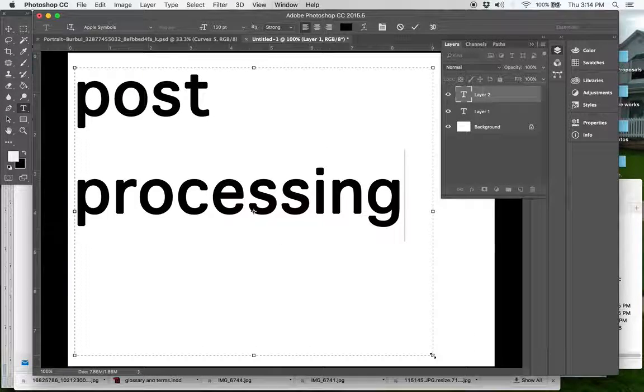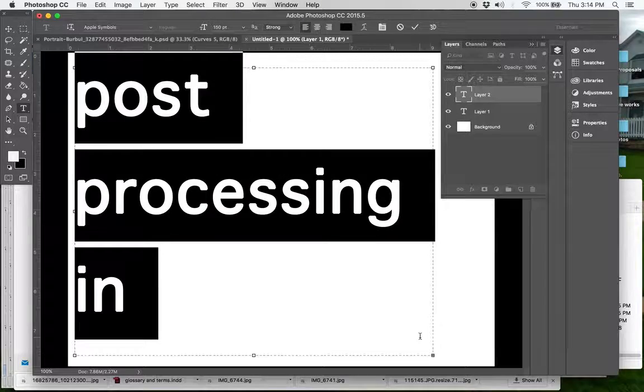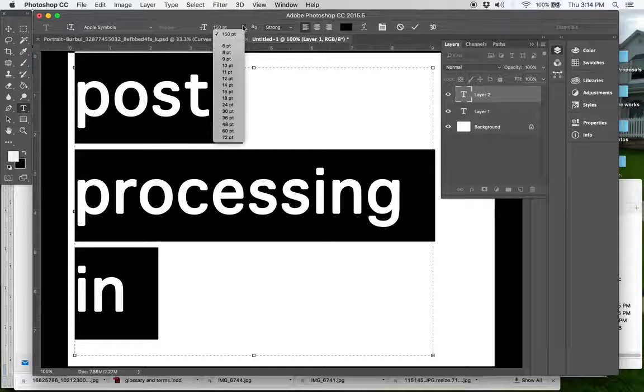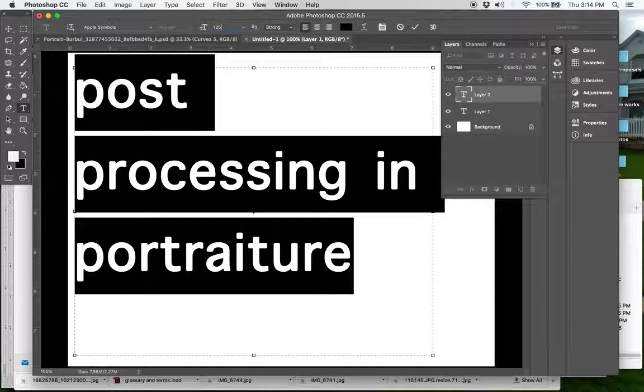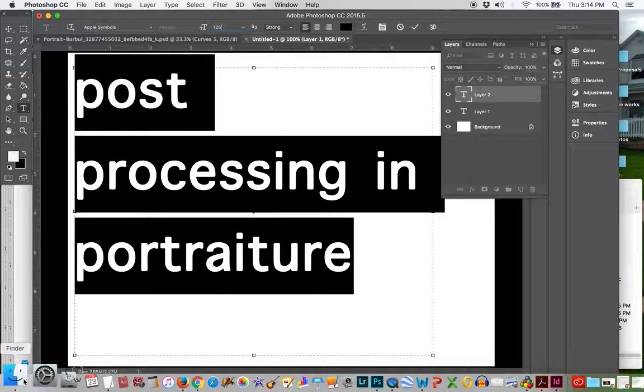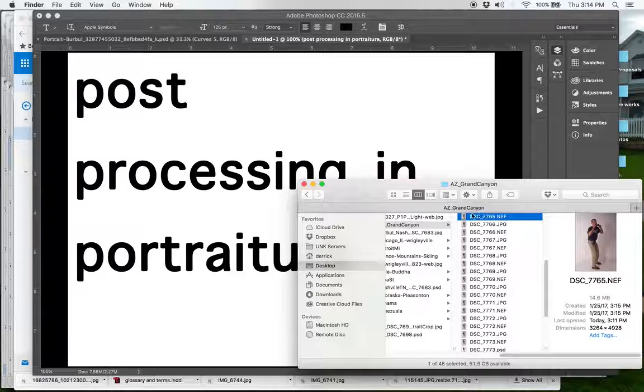Post-processing in portraiture. Except all that is too big to fit on there. Let's shrink this down a little bit. So we're looking at post-processing in portraiture, and some of the rules here.